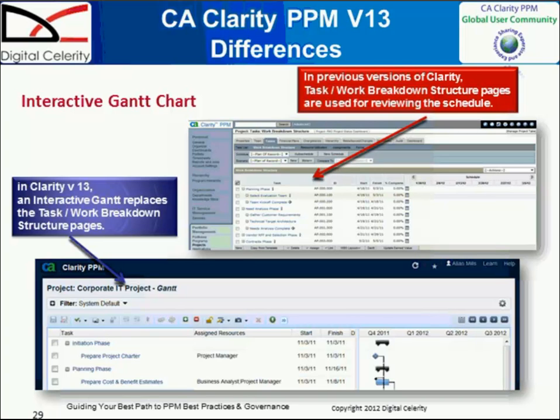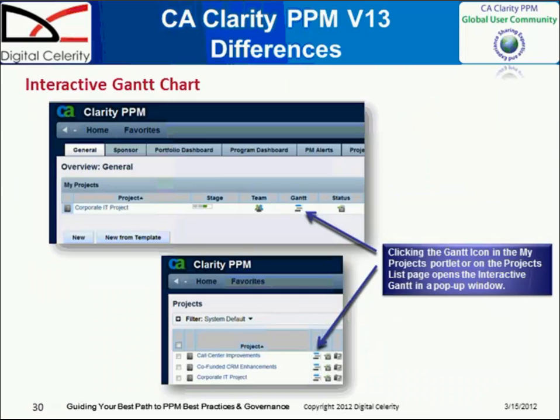Within this area, you can basically work with any kind of scheduling capability that you want to try and accomplish. So you can use it to manage your work breakdown structure. You can use it to add tasks, to be able to change logic dependencies within the schedule. To access the interactive Gantt chart, you can go to several places within my projects or with my project list page. I can click on the Gantt icon, and it would take me to the interactive Gantt for that particular project.